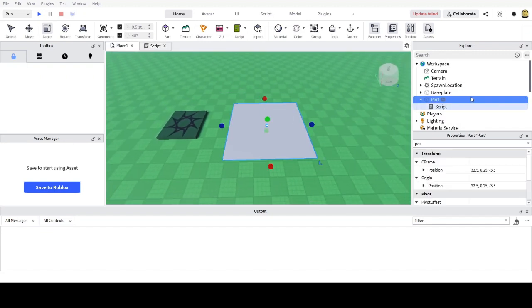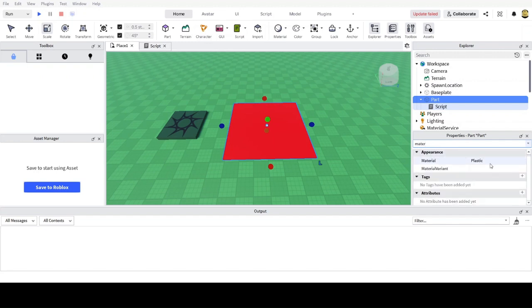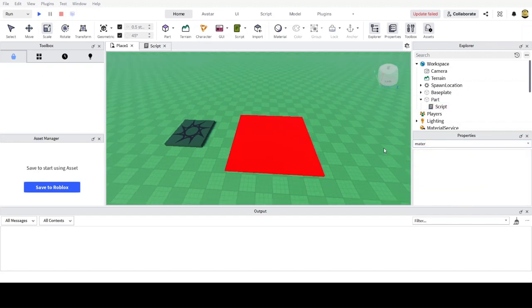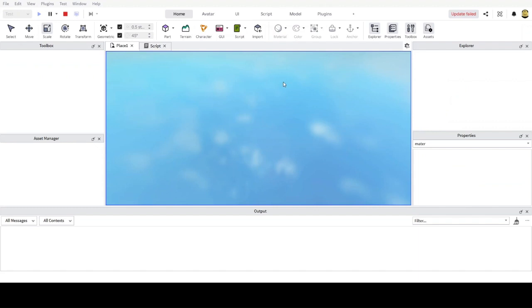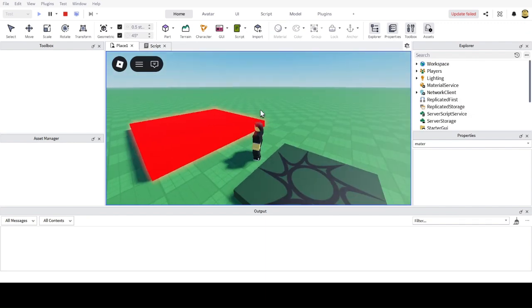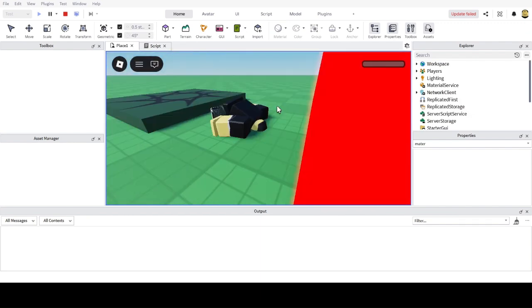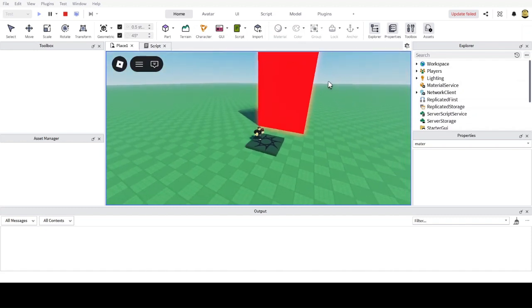After that, we can change the color of the part to something like red, and I can change the material to something like neon. Now if I hit run and touch this part, as you can see, I die, just like that. And this lava part also starts rising.